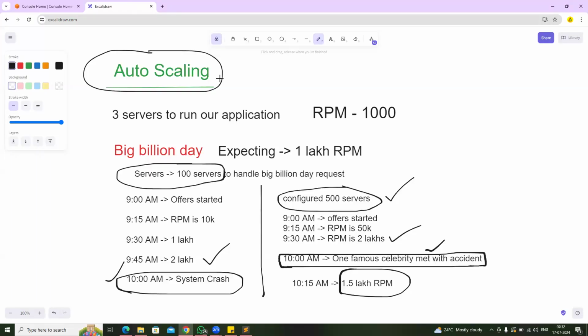If you use auto scaling, you no need to identify how many servers are required. Auto scaling is nothing but, based on the number of requests coming, based on the traffic, it will determine how many servers are required. If more requests are coming, the number of servers will be increased. If fewer requests are coming, the servers will be decreased. That means it will adjust the capacity of servers to handle the incoming load. That is called auto scaling.